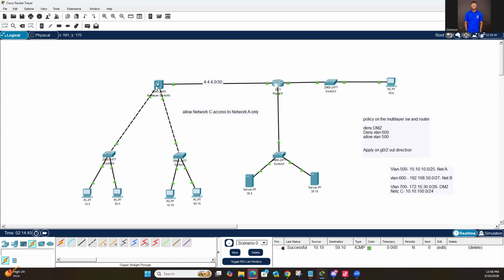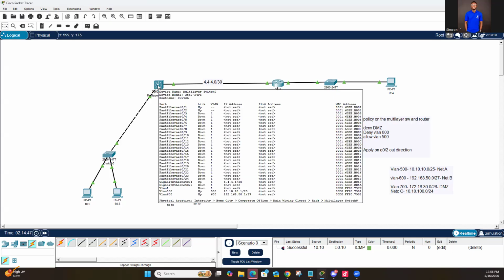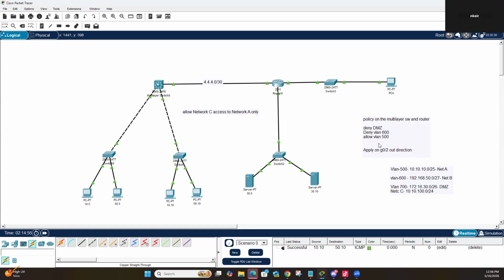You know, we have two VLANs inside the multi-layer switch, right? So what I'm thinking is we apply the policy on the sub-interface for VLAN 600. So you apply the policy on VLAN 600. Yes. Okay, so let me type that. Apply on VLAN 600. In what direction? Out direction too. Okay. All right. Is that all we need to do?